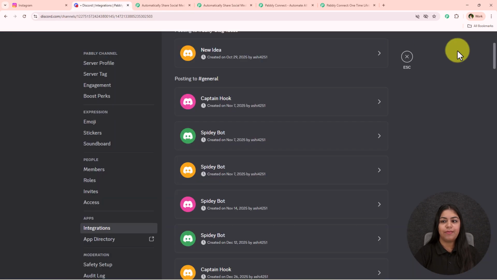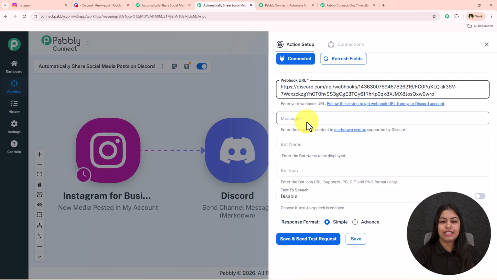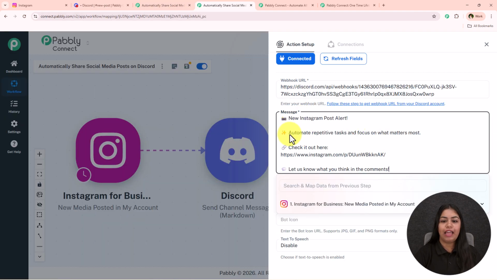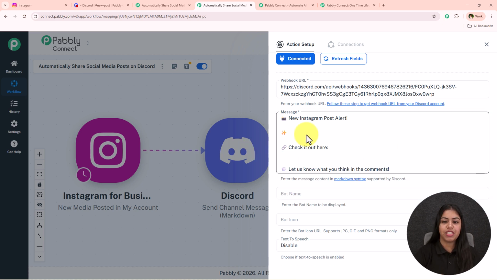For the message, I'm just going to enter the message which says new Instagram post alert, and over here will be the caption. Check it out here, which will be the link of the post. So I'm just going to first enter the caption and the link, but we're not going to enter this manually by typing it like this, but instead we are going to map it.